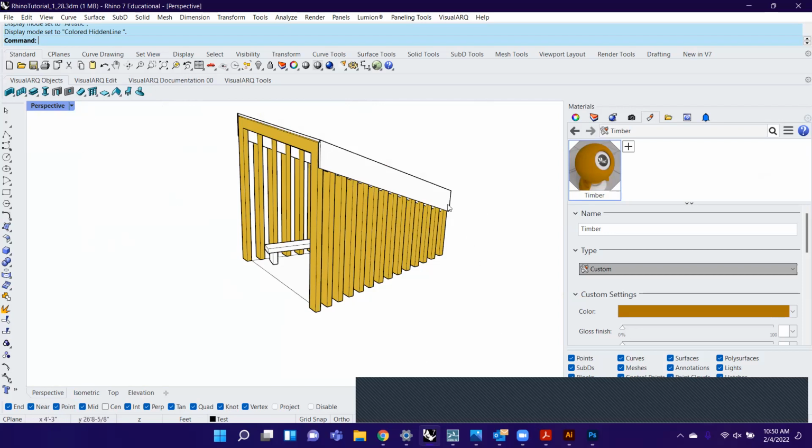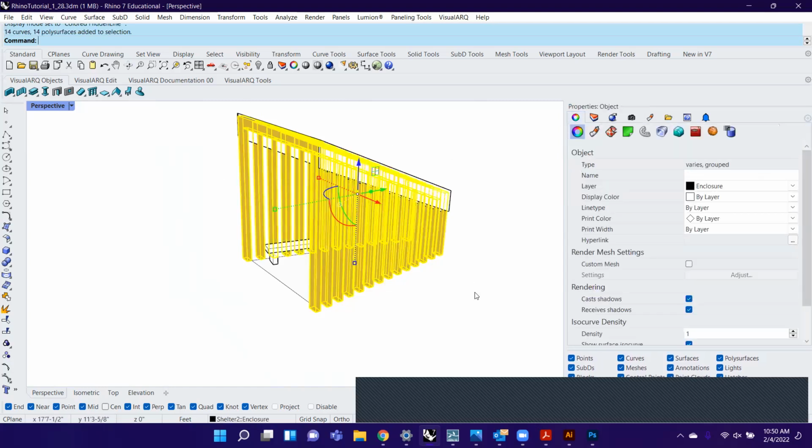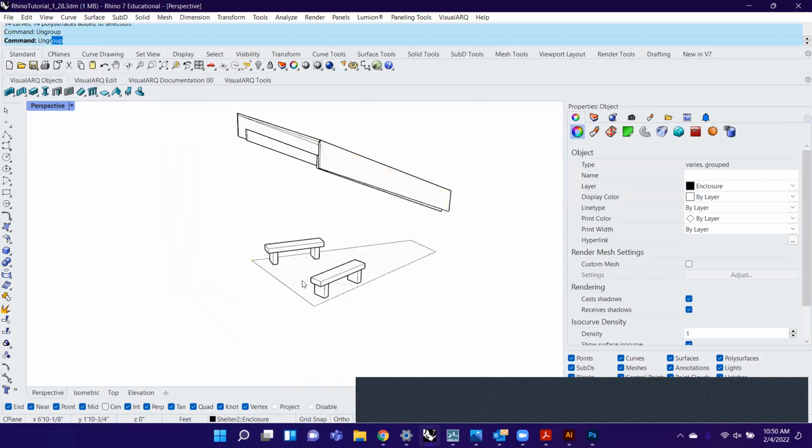Getting back to the materials, there are a couple of important things to understand before taking something into Lumion from Rhino. We've got this group of these here. Let's type in ungroup and ungroup all of those.